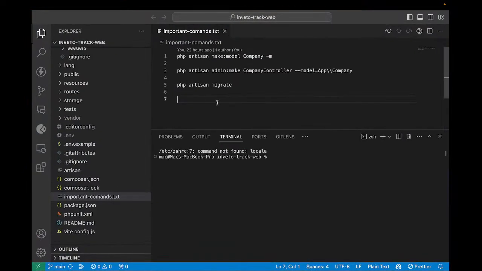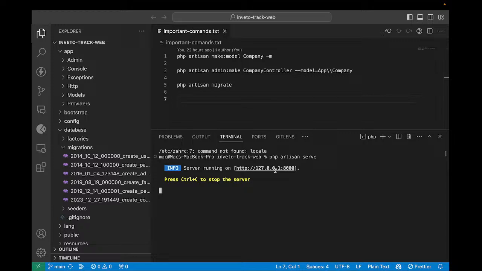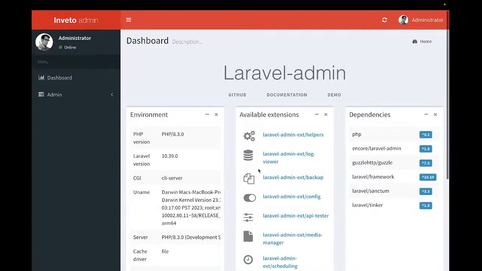This is my Visual Studio Code, and I have already opened the project and added it there. So what I'm going to do right now is start the project. To run it, I'll open my terminal and run php artisan serve, and then click on this server IP.